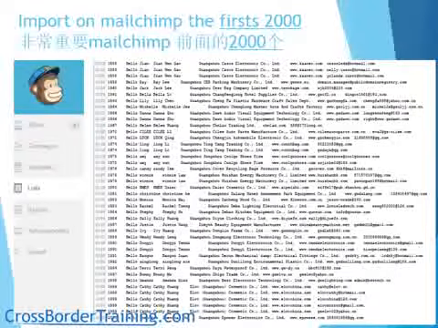So after 2000, I recommend you to create a new account. So you just copy paste everything in the import list from Excel, and that's all.